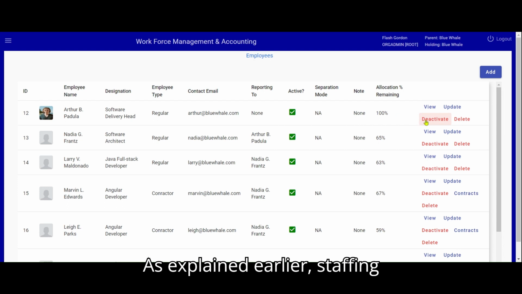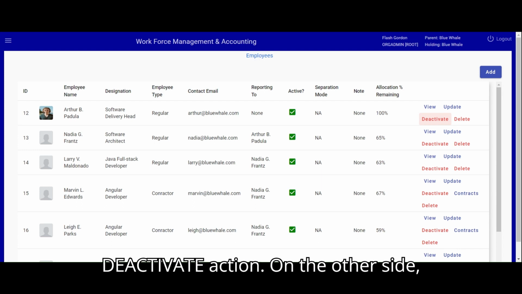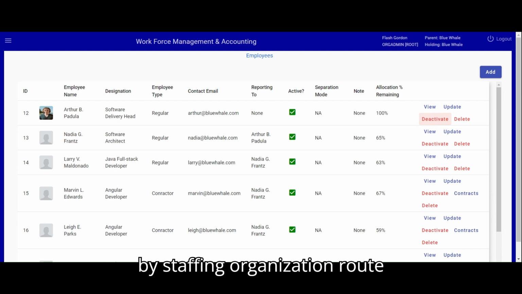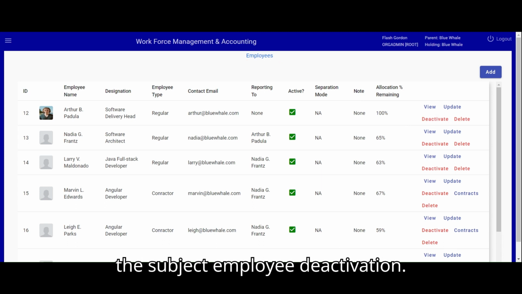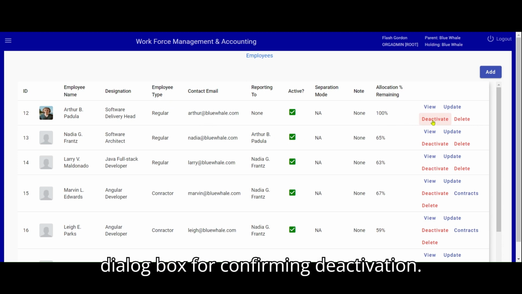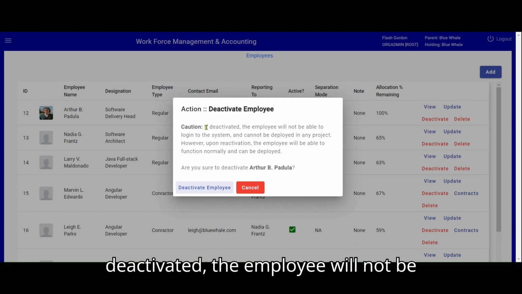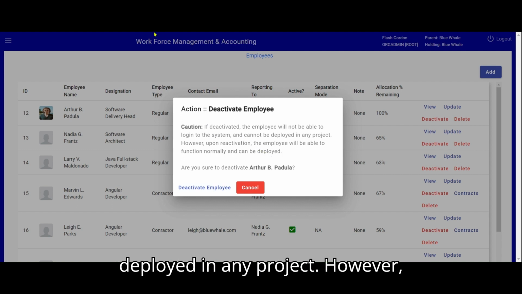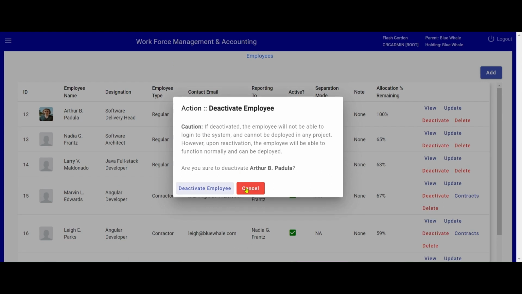As explained earlier, the Staffing Organization Root Administrator can deactivate an active employee through the Deactivate action. On the other side, a deactivated employee can be reactivated by the Staffing Organization Root Administrator. Upon deactivation action, WFMA checks lots of data integrity for the subject employee deactivation. Click on the Deactivate link to see a dialog box for confirming deactivation. As the note says, if an employee is deactivated, the employee will not be able to log into the system and cannot be deployed in any project. However, upon reactivation, the employee will be able to function normally and can be deployed.